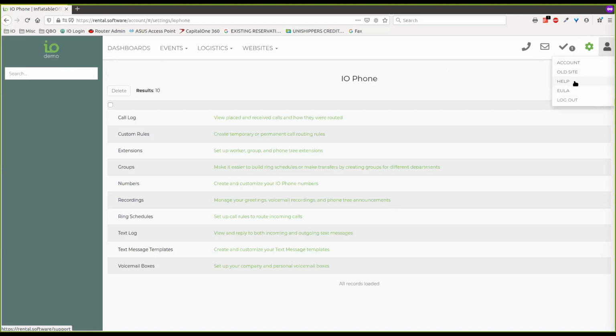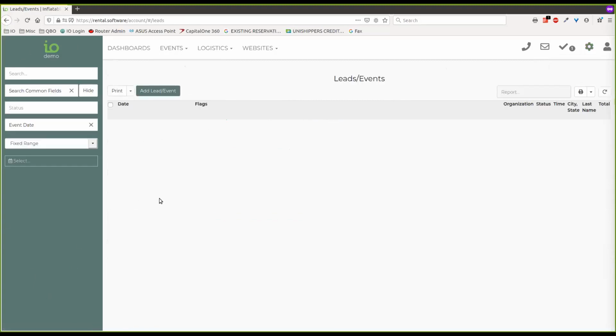You can get directly to the help stuff. Here's the end user license agreement, and here's where you log out. Pretty simple stuff, so nothing too earth-shattering there. Over on the sidebar here, we have a variety of different things that will show up.